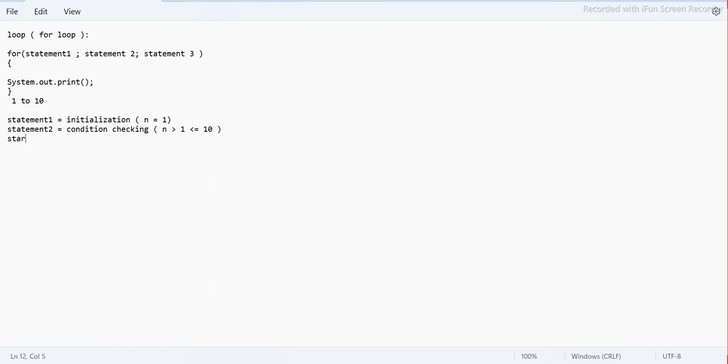And then statement 3. Since I have to print all the numbers from 1 to 10, I have to increment the number by 1, then only can I cover all the numbers 1, 2, 3, 4, 5 up to 10. So the third statement is basically about the increment. By what value do you want to increment? In this case, we are going to do n equal to n plus 1. Make sense?